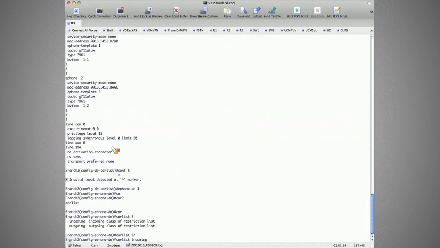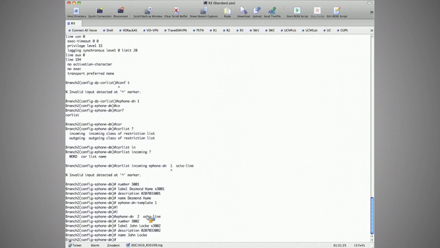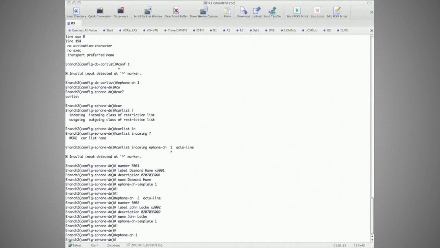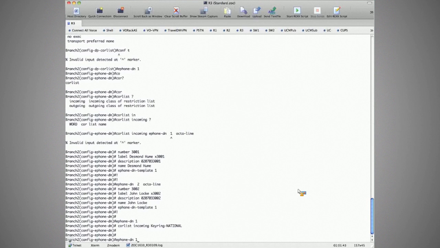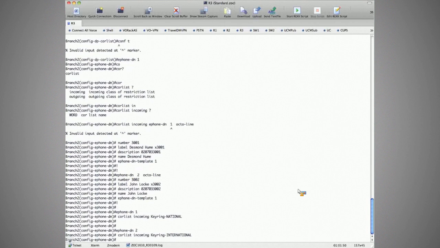Okay, so it's going to be CoR list incoming, and then the name, and we were supposed to give this national access, so we're going to give it the key ring. Oh, I accidentally copied and pasted the wrong thing. So ePhone DN 1 is supposed to have CoR list incoming keyring national. So we give key rings to the phones. ePhone DN 2 has keyring international.